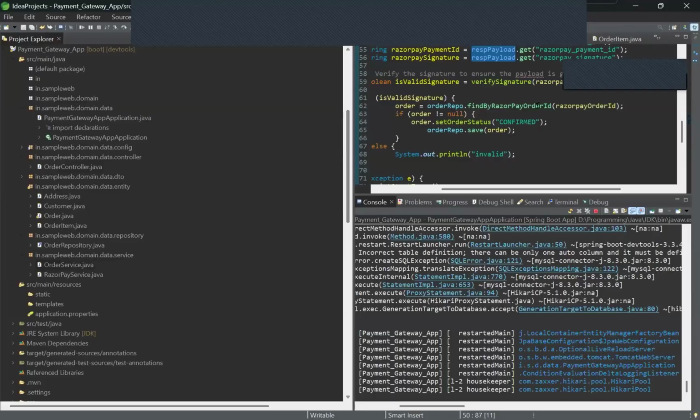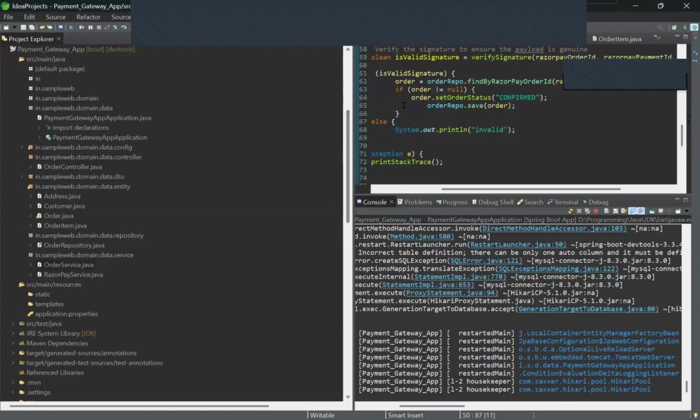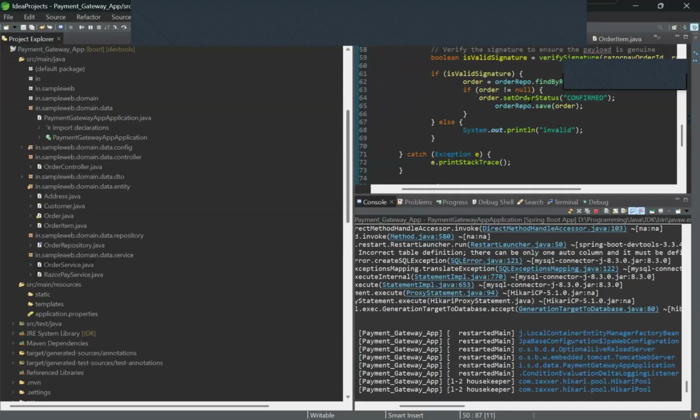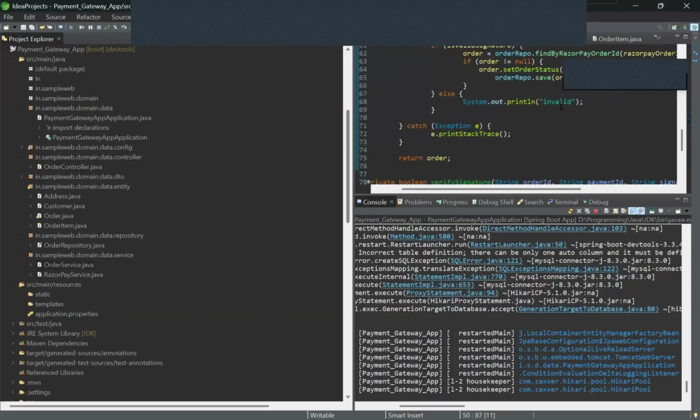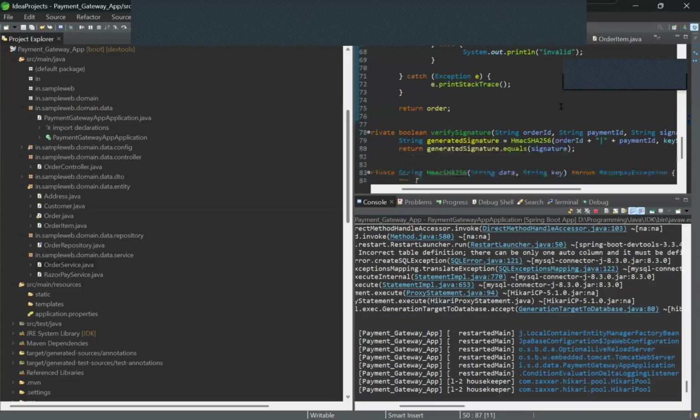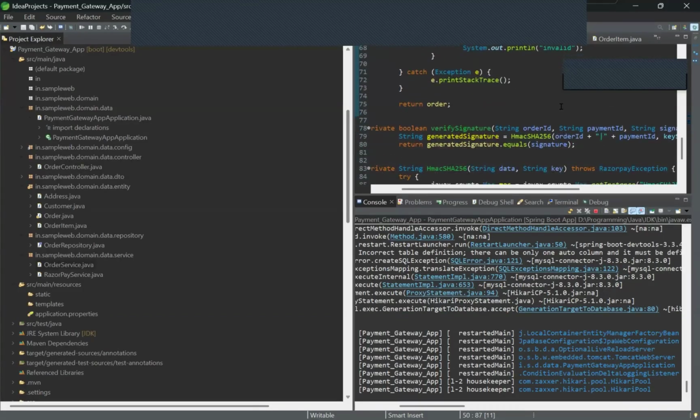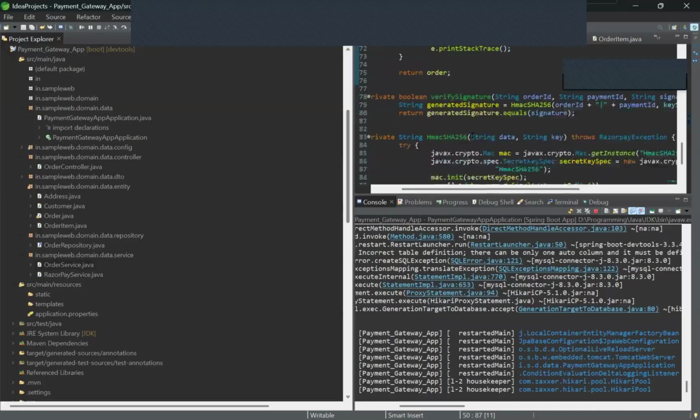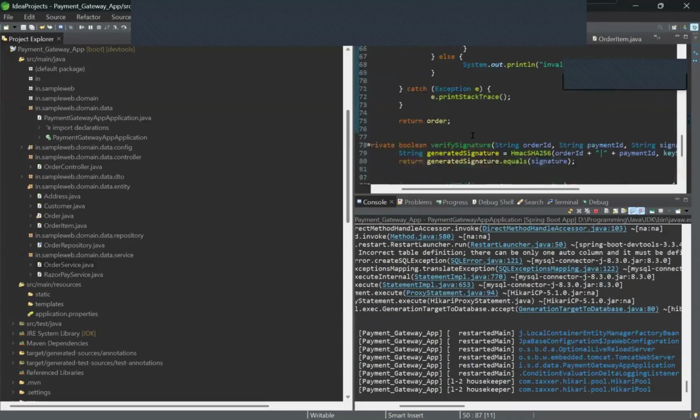So in the repository, I've created this method, and if this order is null, then do not set the order status to confirmed. Set it to invalid. Otherwise, if it is confirmed, then save to the order repository or database. And then I'm checking the, this is all encryption.